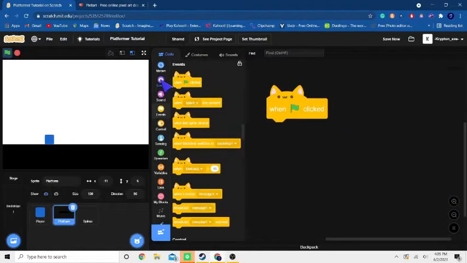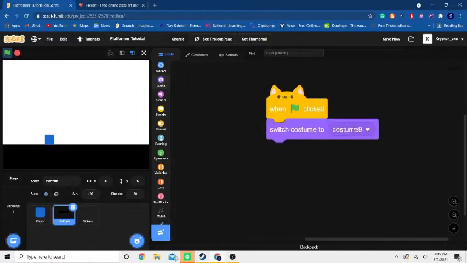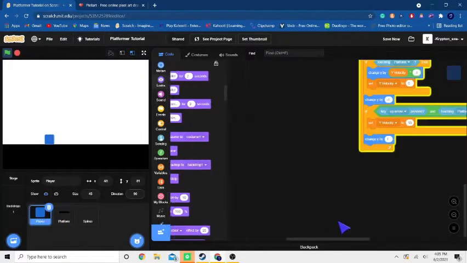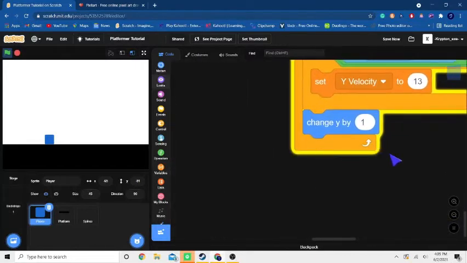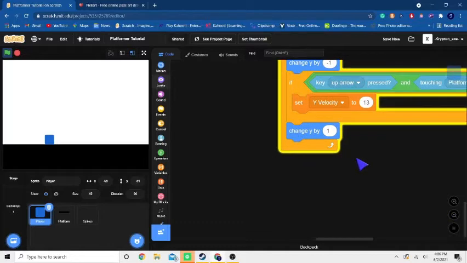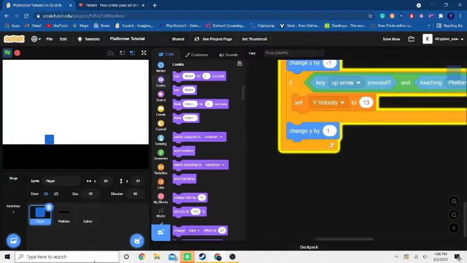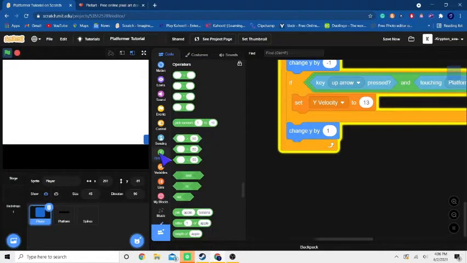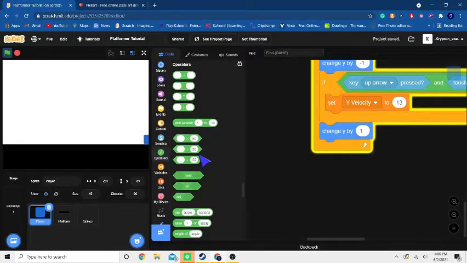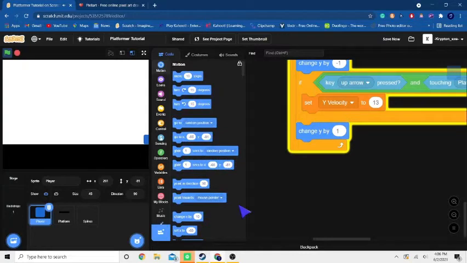So when green flag clicked, we're just going to do switch costume to costume 1. Now, when the player touches this edge, it goes to the next level, right? So we're going to do if y equals 261, I think. Yeah, if y equals 261, then go to the next level. Actually, we're going to change that a lot, so we're just going to drag it here. Okay, and then we're going to go into Motion.